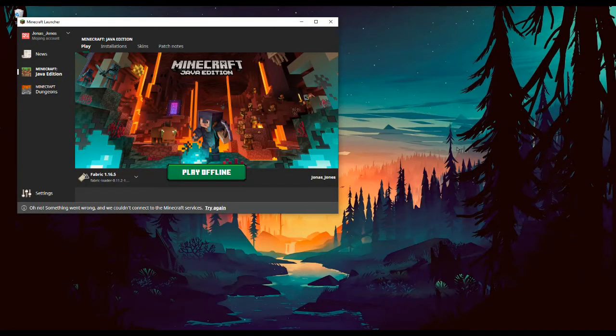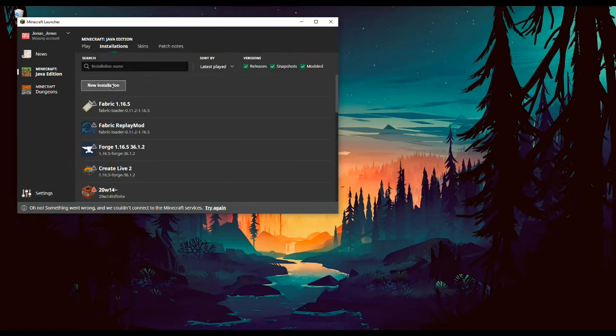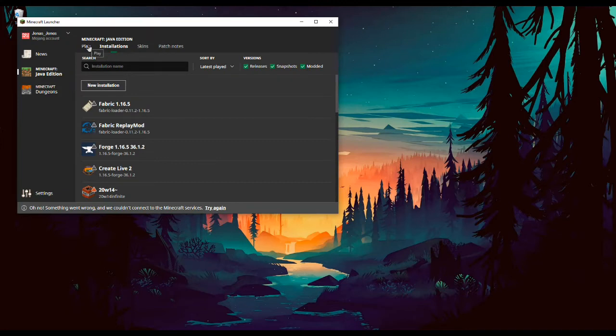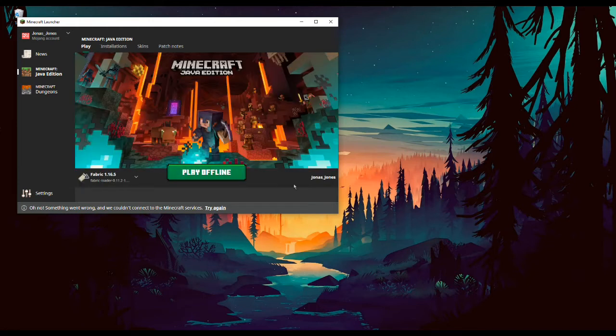So to start things off, you want to open your Minecraft launcher, head over to the installations tab, click on new installation, select the Minecraft version from which you want to get the textures. If you have already played that Minecraft version, then you don't need to create a new profile with the same version. But if you haven't, this is needed in order to get all the files downloaded to your computer. Then click on play. And after the game is started, you can close it again.